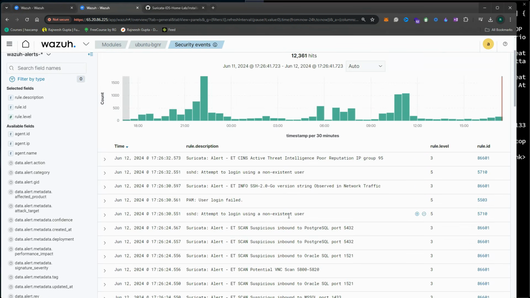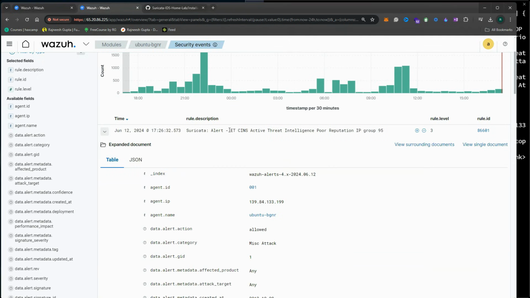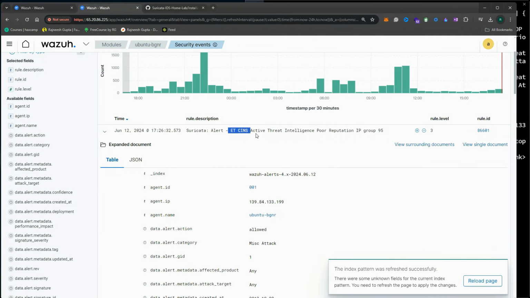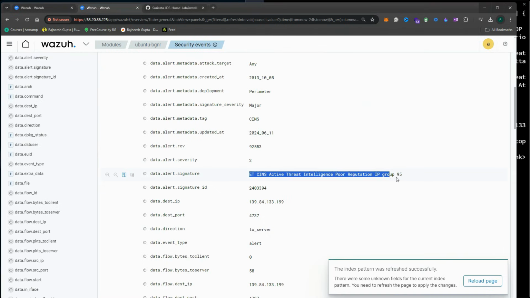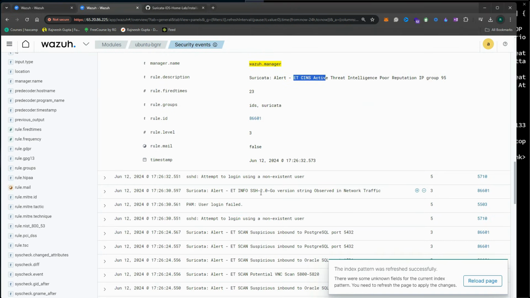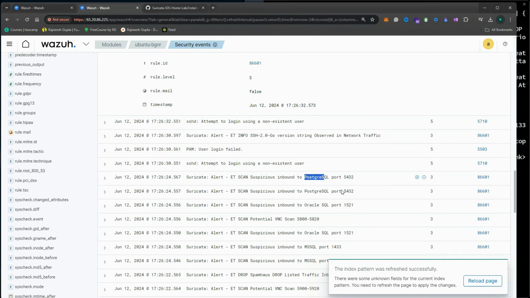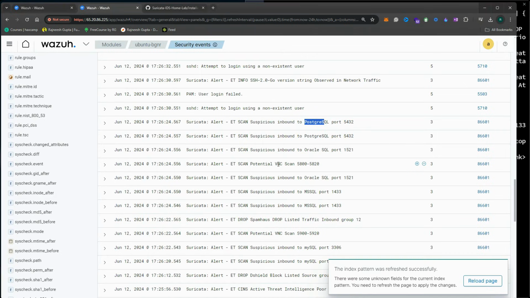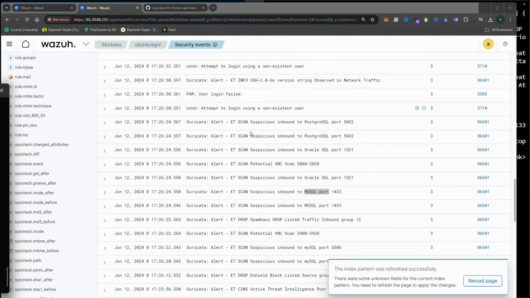Perfect. Can you see this? We see all the alerts, right? You see all the alerts related to ET. ET is emerging threats, right? So we see all the alerts for scanning from the specific machine. These are the rules, all referring to the emerging threat rules. You can see multiple rules based on different ports: PostgreSQL, Oracle SQL ports, VNC scan, suspicious inbound MS SQL ports. These have been scanned by our nmap scan command, and that's what you can visualize on the Wazuh dashboard as well.